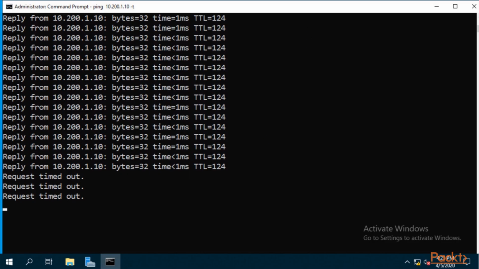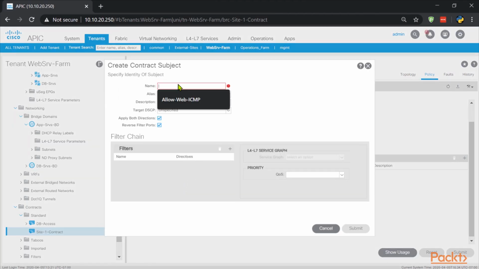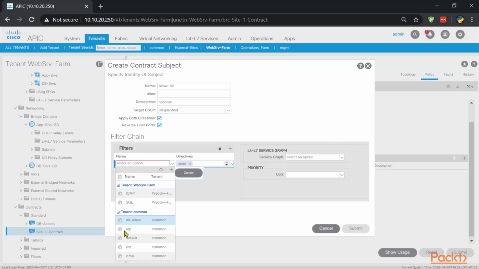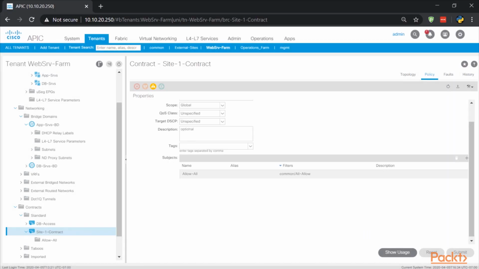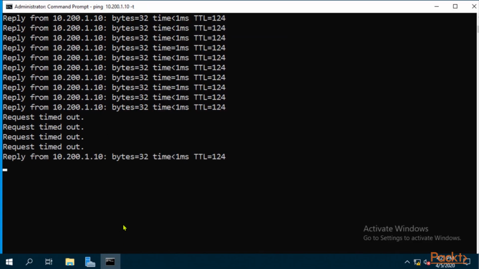So let me go ahead and put it back, obviously. And let me go ahead and add that. Let's call it allow all. And let me add back the filter, submit, and let's take a look and see how that looks now. And let's give it a second and it should start working. There you go. You see?